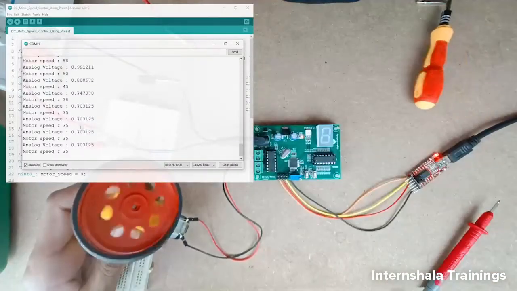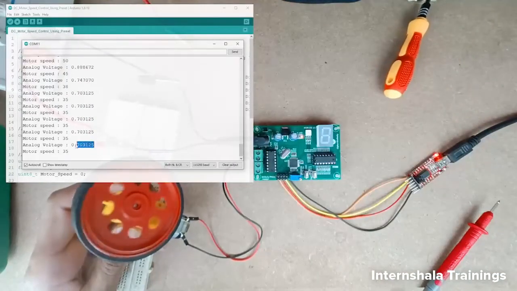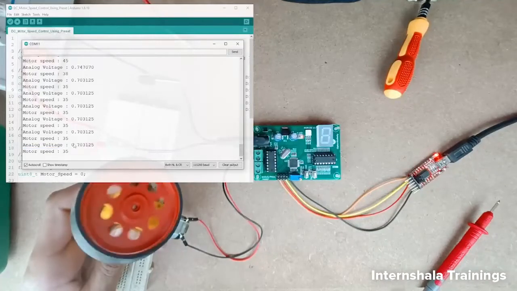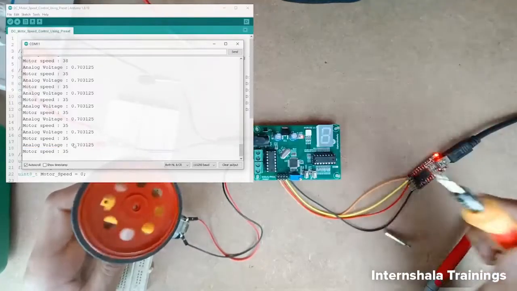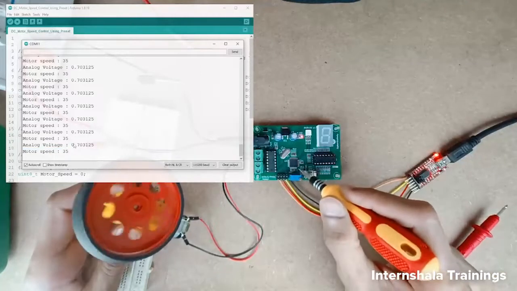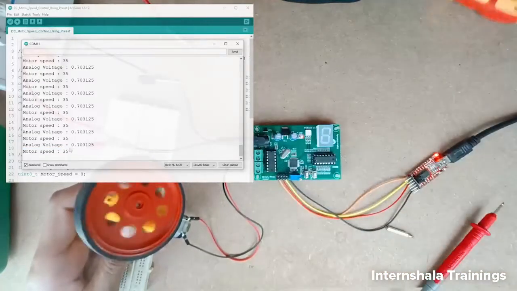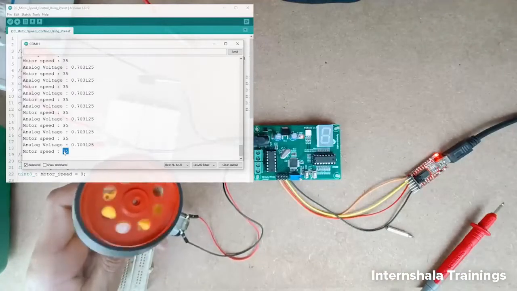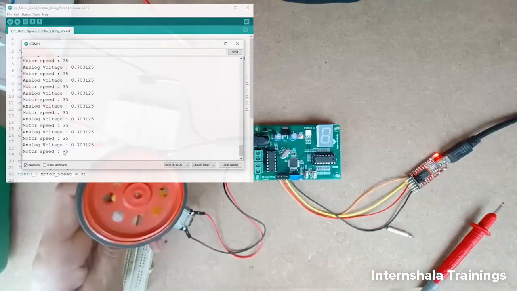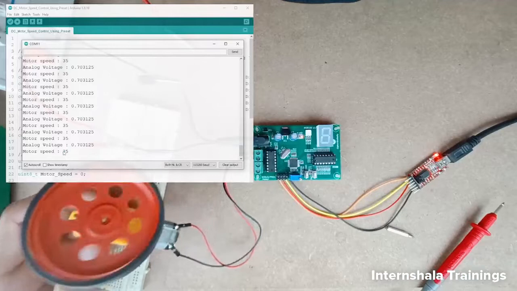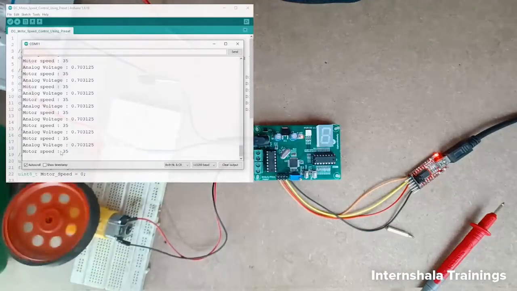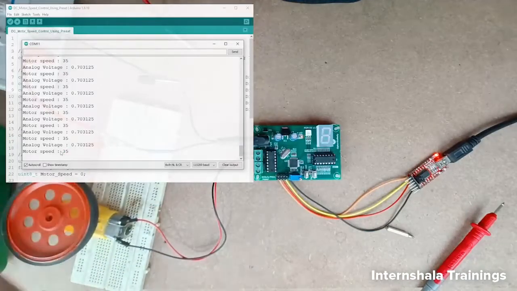You can see on the terminal the voltage is 0.7031 volt, and this is the voltage present at the center point of this preset, and right now the speed of this motor is 35. You can see how slowly the motor is rotating. Now let me switch off the power supply.